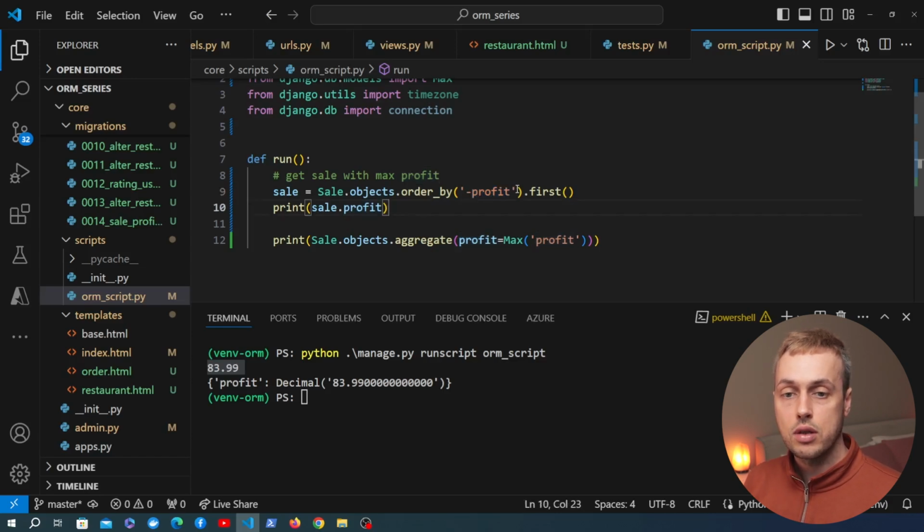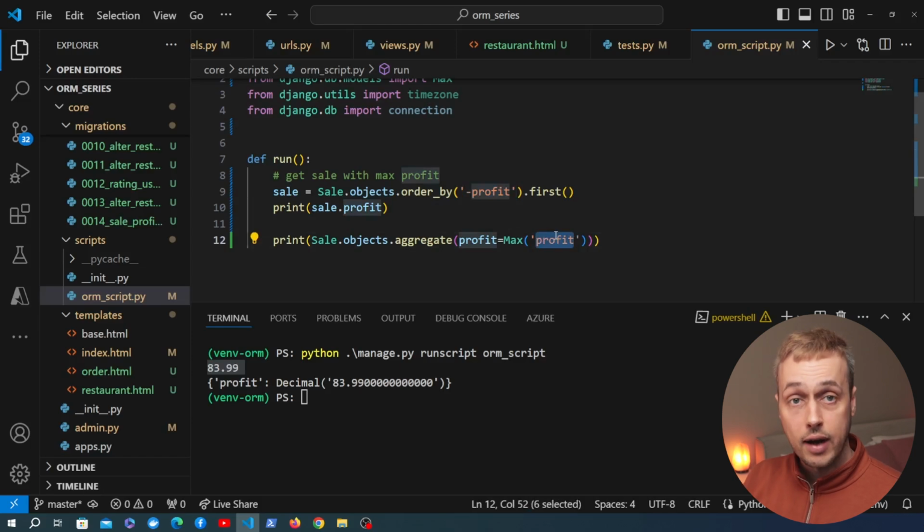So it's very easy to therefore perform orderings and aggregation based on what is a derived value. So this makes our ORM queries a lot simpler to write because we've extracted some of that logic to the generated field. Now let's see another example, and we're going to stick to the sale model again.